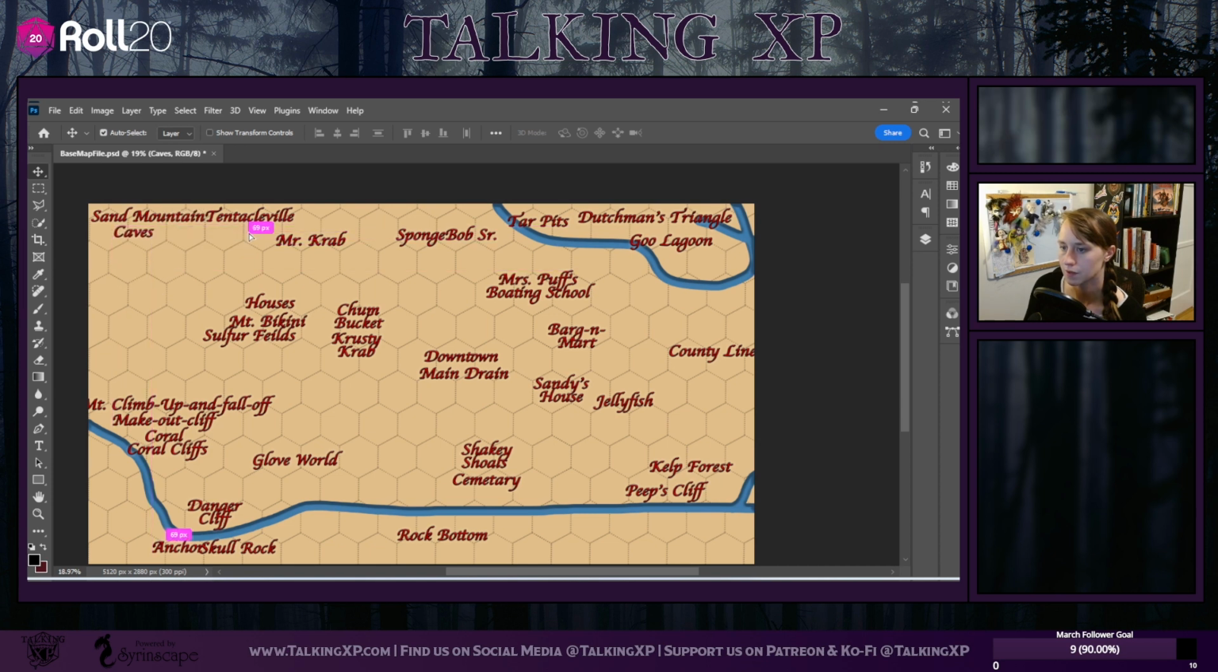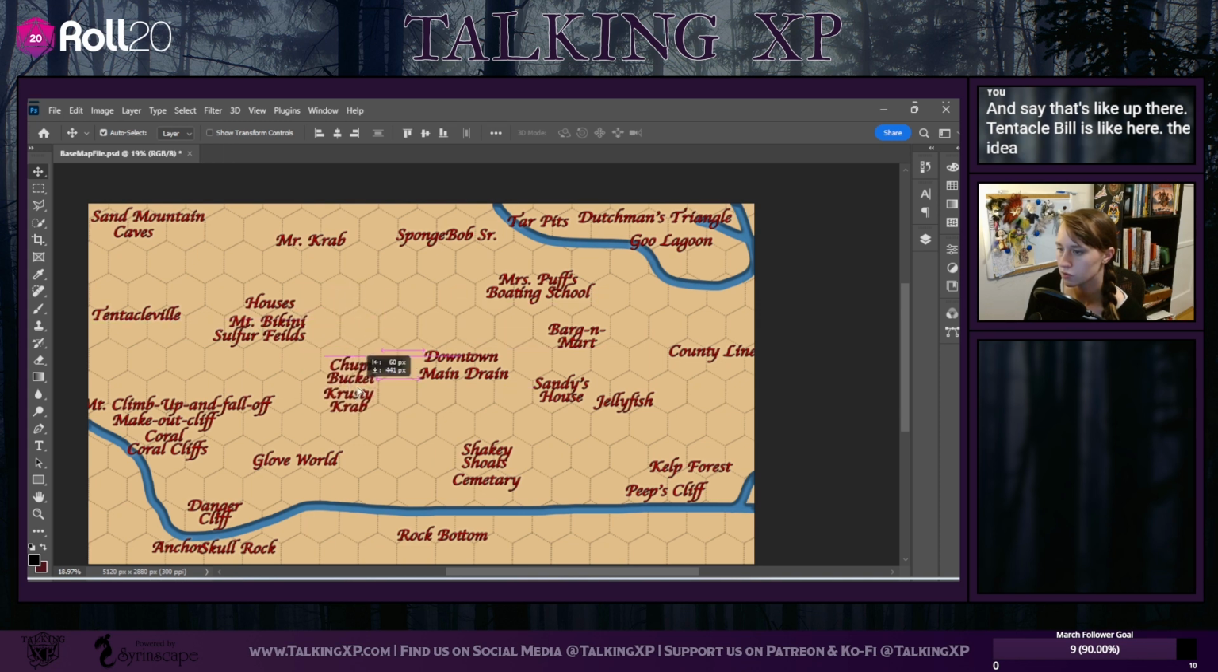Let's say that's like up there. Tentacleville is like here. I like the idea of these being closer to Glove World, because that would make sense that there'd be restaurants between downtown and the theme park in town. I would imagine that makes a lot of sense to me.